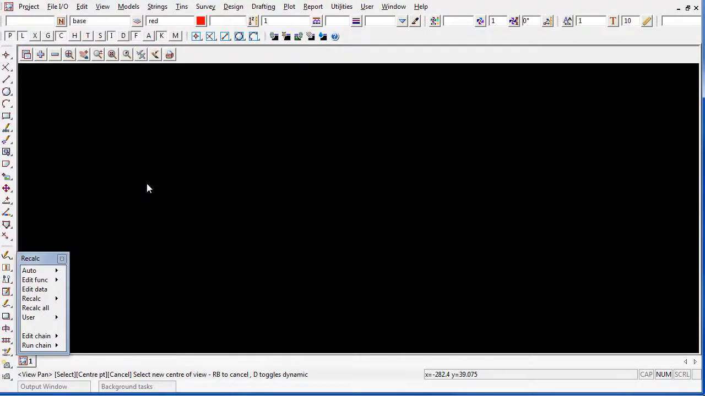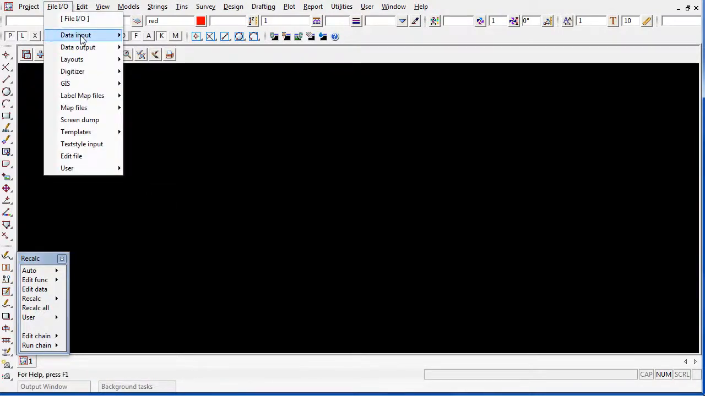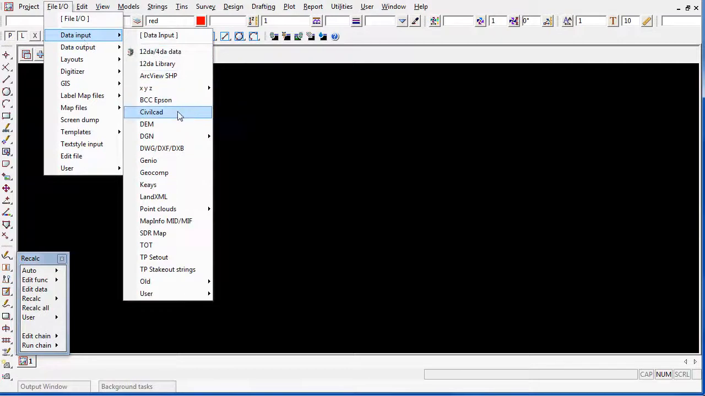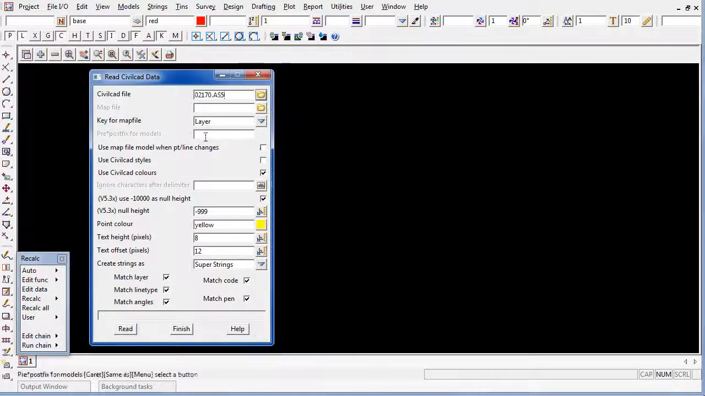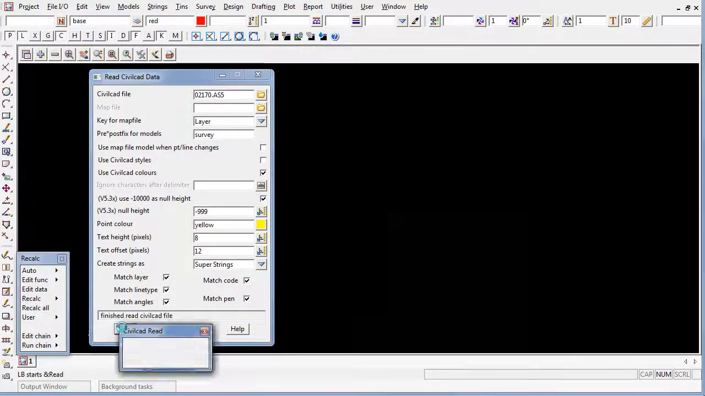I have started a new project in 12D and I'm going to load in an ASCII file from CivilCAD. File I/O, Data Input, CivilCAD. The file that I wish to import is the top one here, 02170. I'm going to put a prefix in here of "survey" for my survey models, with a space after it. And I'm going to come down and go Read.